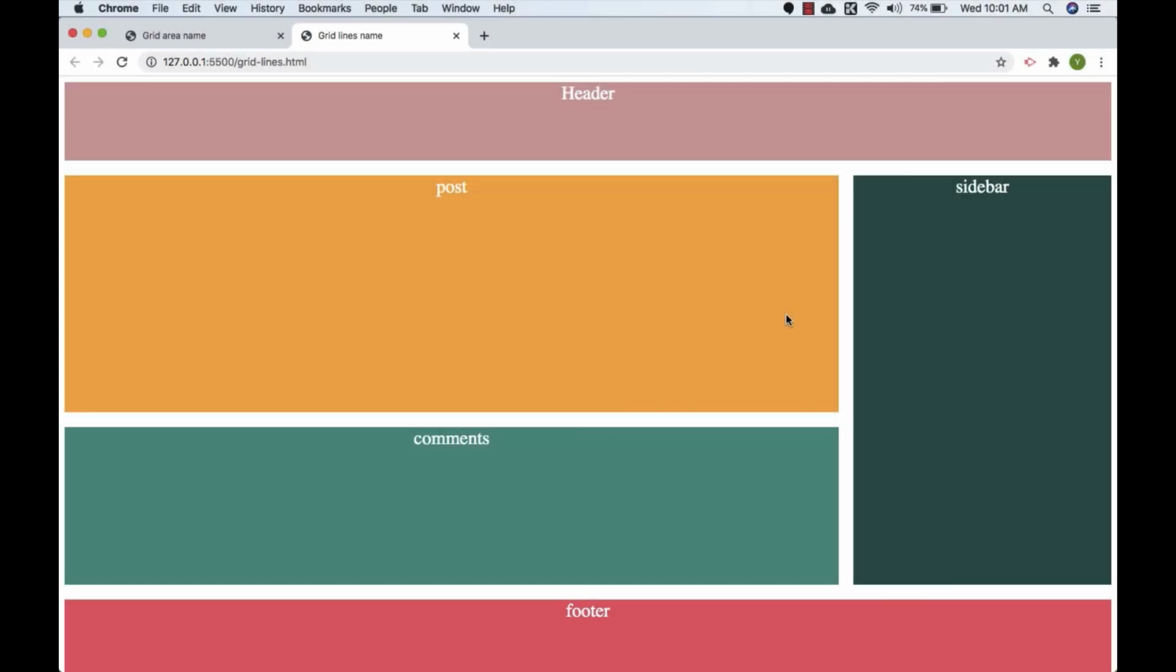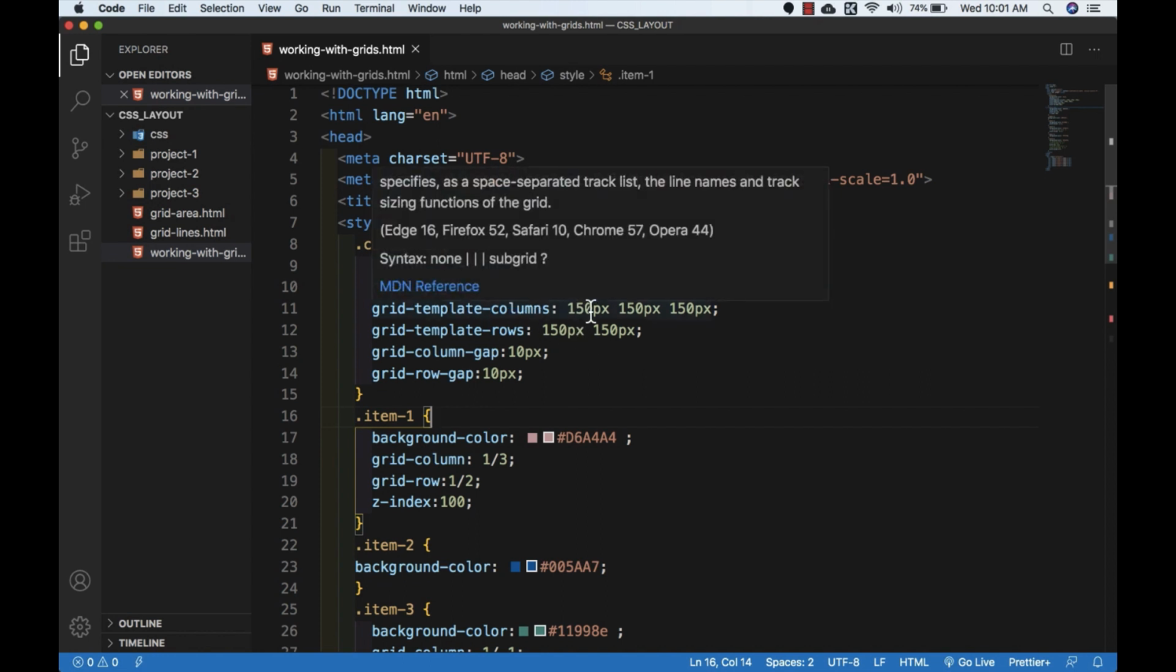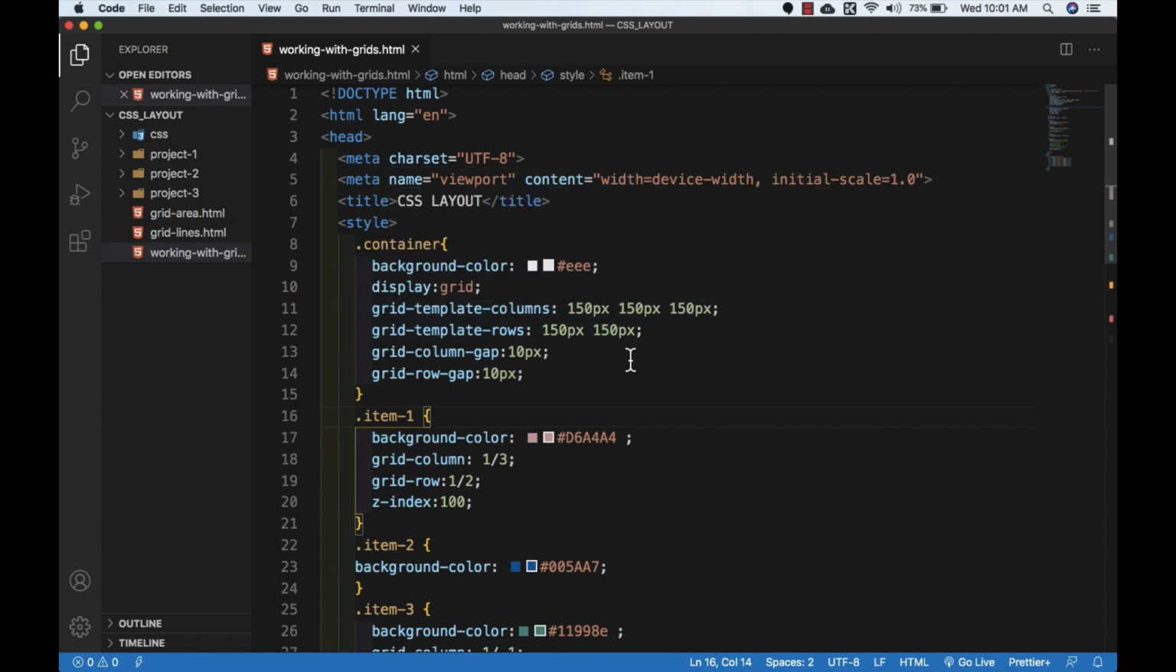Welcome back everyone. In this lecture, we are going to talk about implicit grid and explicit grid. For the demonstration of this lecture, let's go to Visual Studio Code, and we are going to use this code which is having grid-template-columns of 150px 3 times and grid-template-rows 150px 2 times. So I'm going to copy this code.